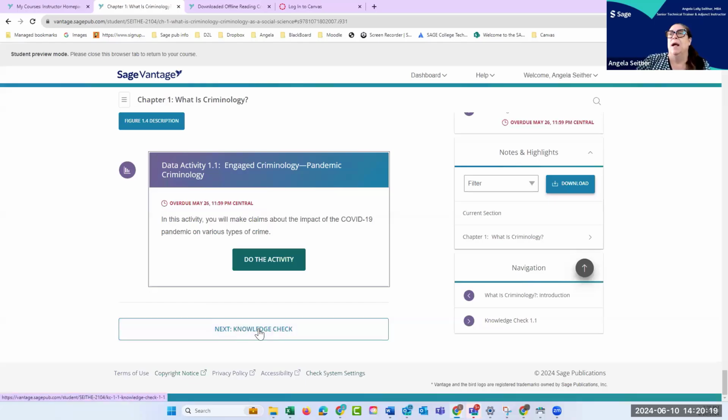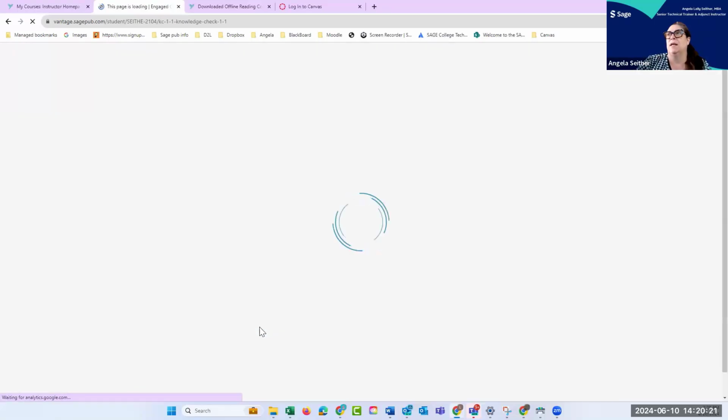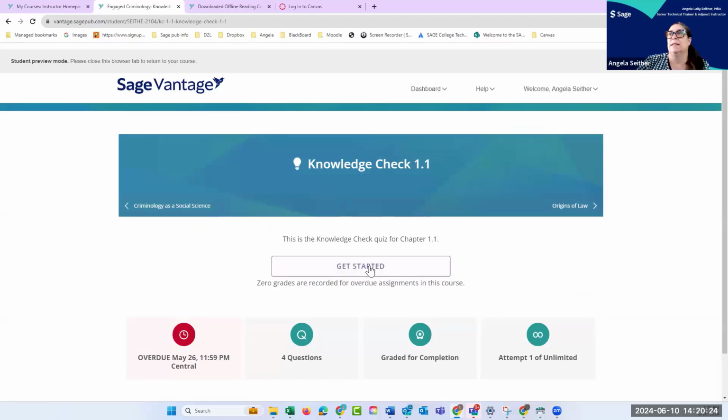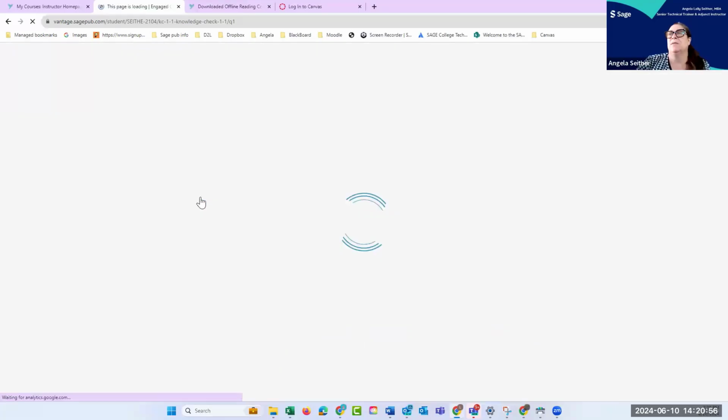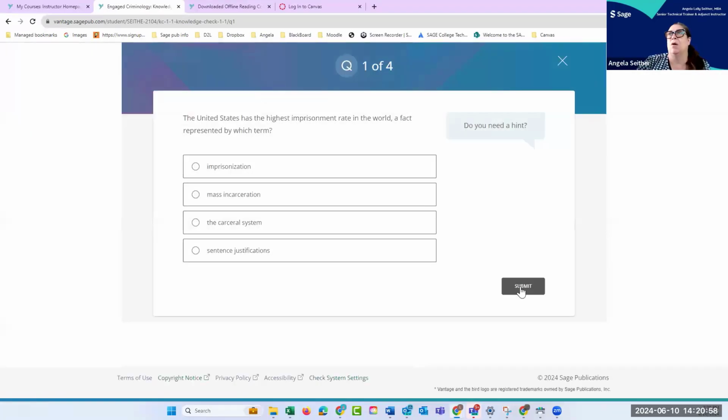And then we're going to click on the knowledge check. And the same thing, you're just going to click on let's get started. It does the same thing. All of your assignments will tell you the date that it's due, how many questions, if it's graded for grade or completion, and then how many attempts you have. You're going to get started. And the same thing, you're going to answer the question, hit submit. You answer your question and then hit submit. And that's basically how they all are.